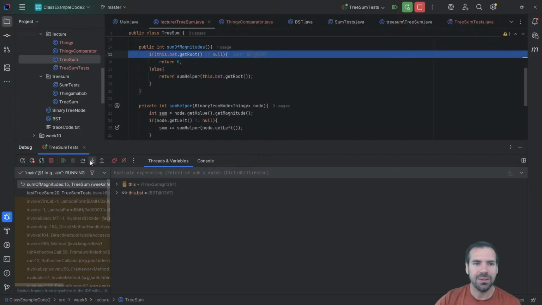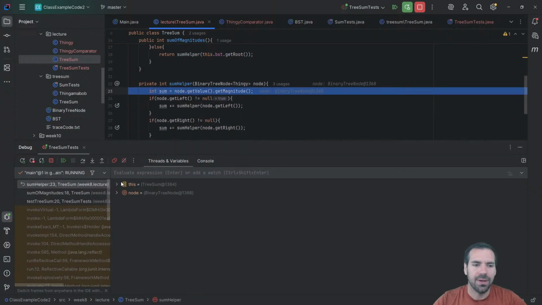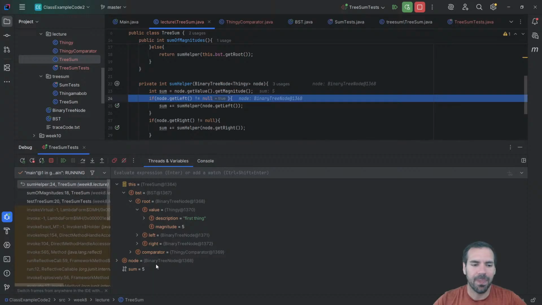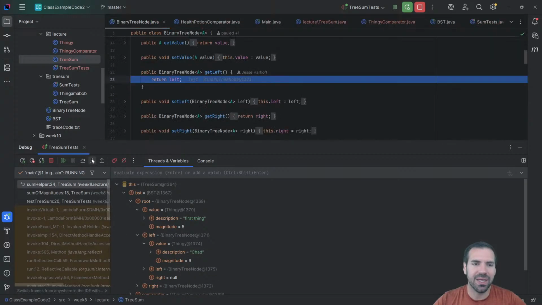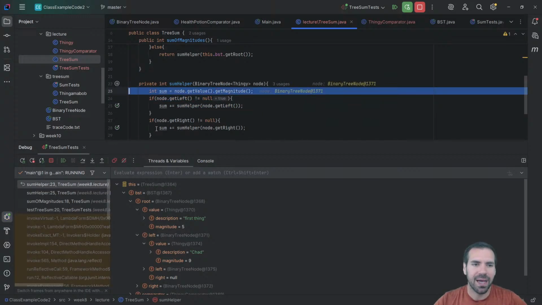And then our recursion, our root's not null. So we're going to go through the helper method. For the root, the magnitude is 5, so sum is going to be 5. So sum is now 5. And then the left is not null. It's a node with this value and everything. It's not null, so we're going to make a recursive call on its left node.